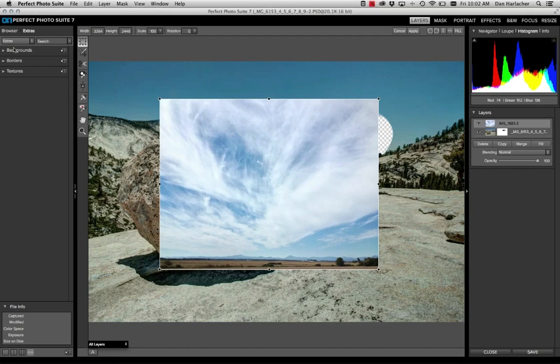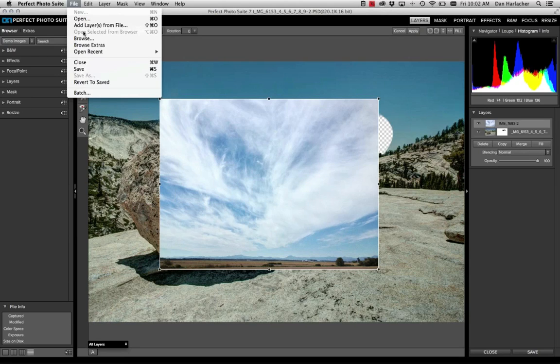The other way to do it is you can use the built-in browser here inside of Perfect Effects. So you notice there's an Extras tab and the Browser tab. In the Browser tab, you can browse any logical folder structure on your computer. So you can just go up here to the File menu, go to Browse, and you can point it towards whatever folders you want to watch.